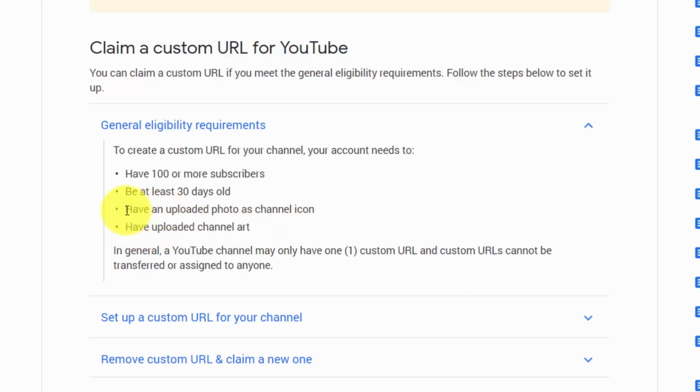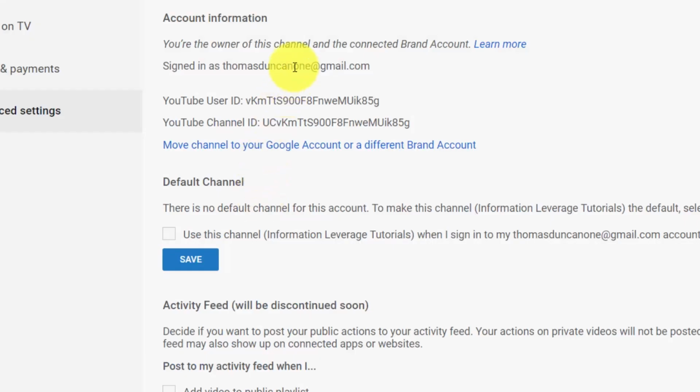Now, more than likely, you have the last two already done. The only thing that you may be lacking is the 100 subscribers. So that is going to be the thing that you need to work on in order to have a more attractive URL, and even more than it being attractive, for it to be memorable. Until that time, you'll need to use the channel ID that you have as well as the user ID.